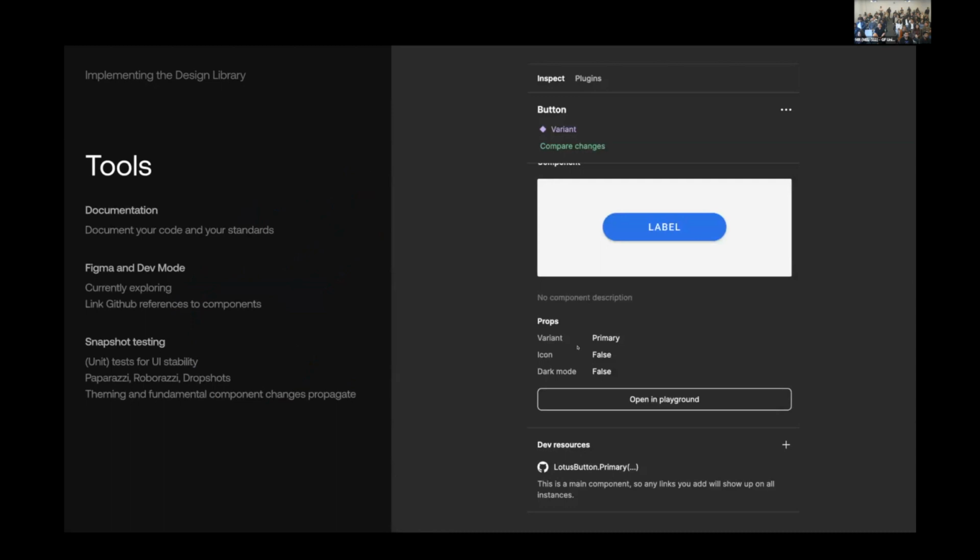And let's talk about a quick bit of tooling. Obviously documentation is king. The more you have against your code, the better. You don't have to document everything, but just enough to help improve things. There's also previews. We're also exploring Figma and Dev Mode. So we are linking things like GitHub references, literal permalinks to our code. So whenever you're building a screen, you can just right-click a component, know exactly where it is in our code base and find it.